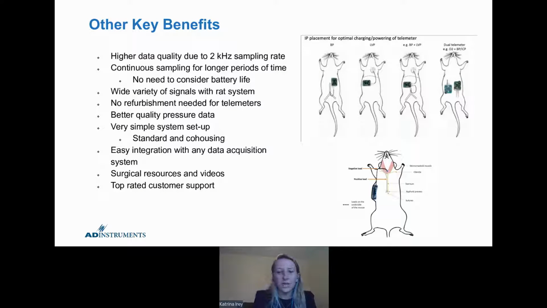All right, so in the final summary slide, I have just some other main benefits that I wanted to highlight again. So first of all, with our system, you're going to be getting much higher quality data due to that 2000 hertz sampling rate. You get continuous sampling for a longer period of time because you don't have to worry about the battery life of your telemeters. As long as the animals are in their cages on the pads, you can theoretically record for however long you want to.